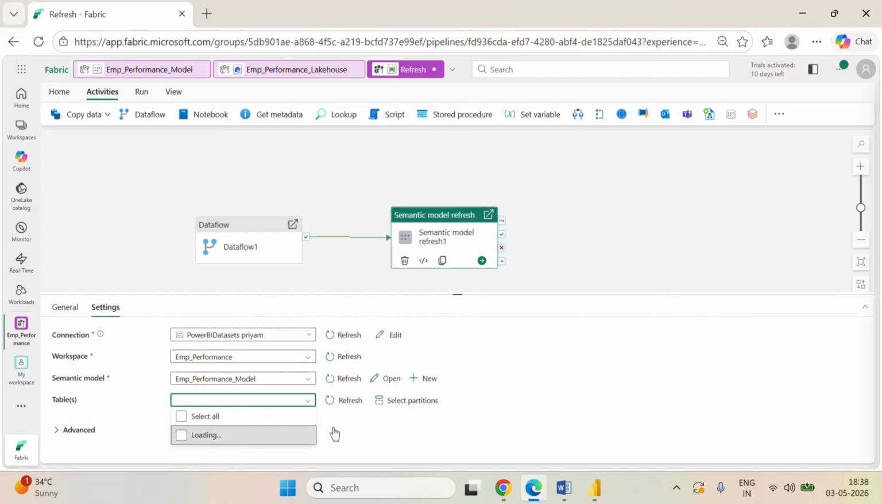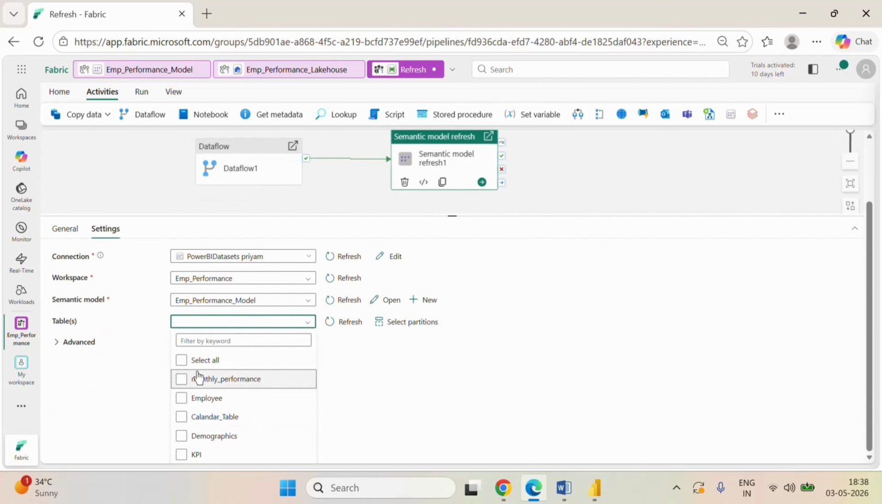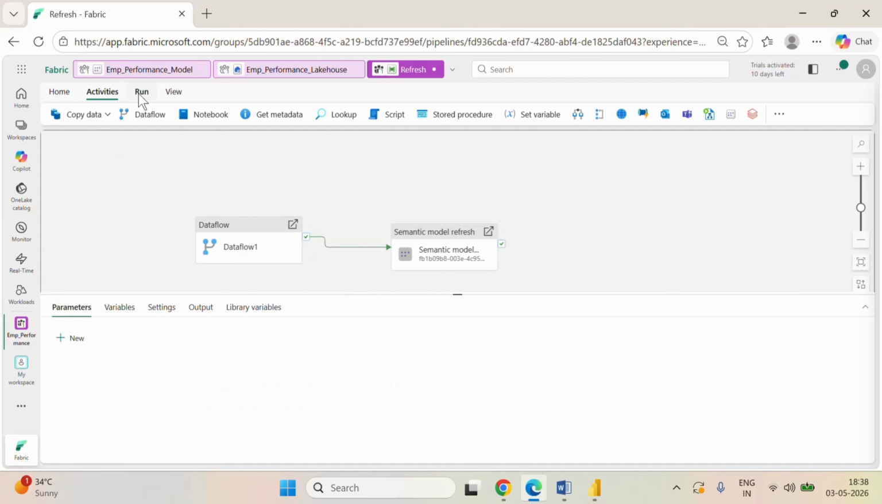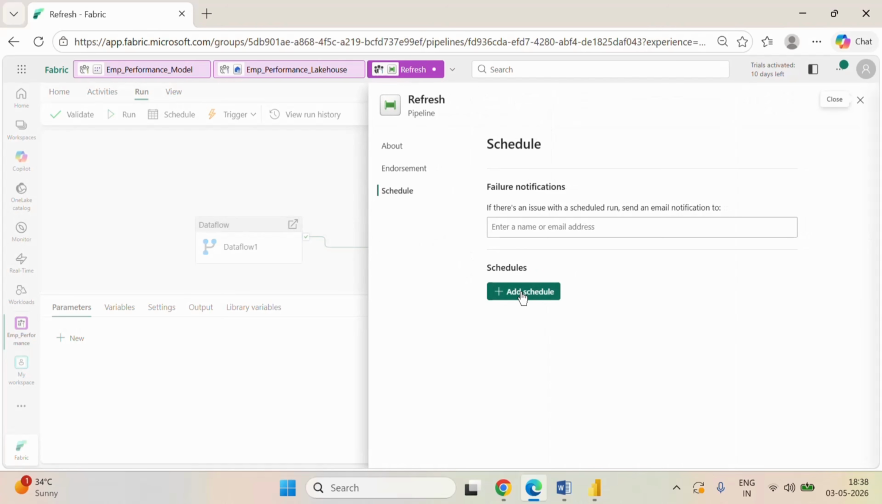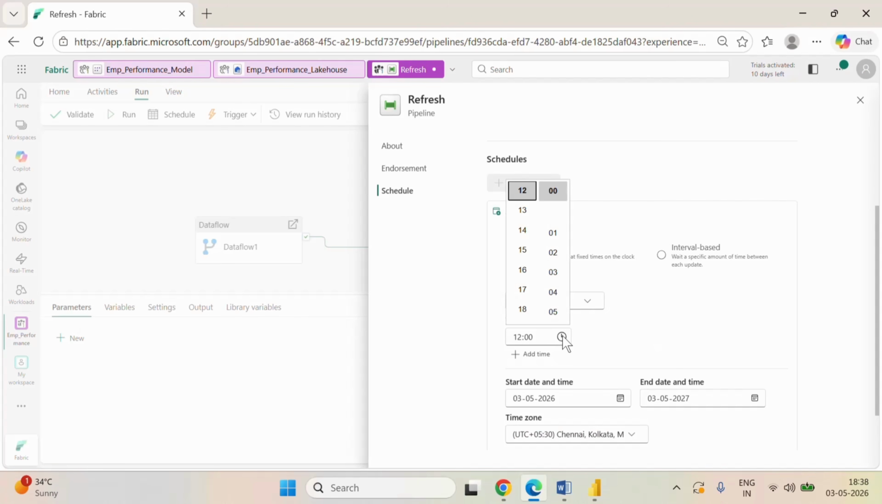And here we are going to select all our tables. So let's wait until it's loading. Okay, so all the tables are loaded here. Let me select all. Now we are going to schedule it, add a schedule, and we need a daily schedule. Daily we need refresh, and we have to set the timings. So we are going to set the timing at 11 p.m.